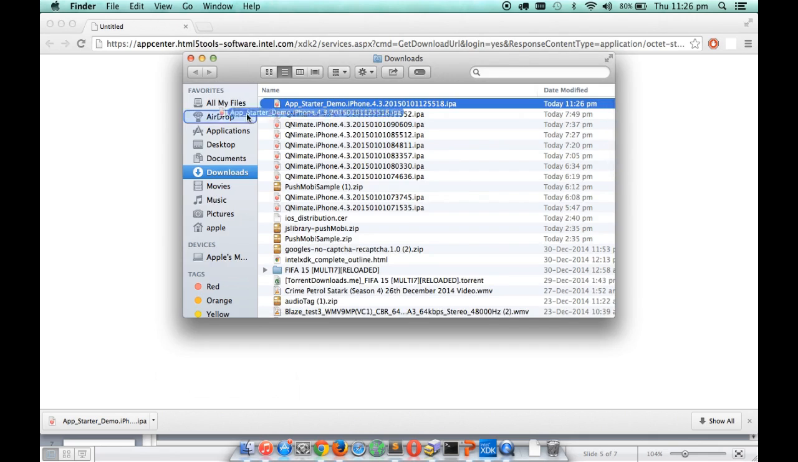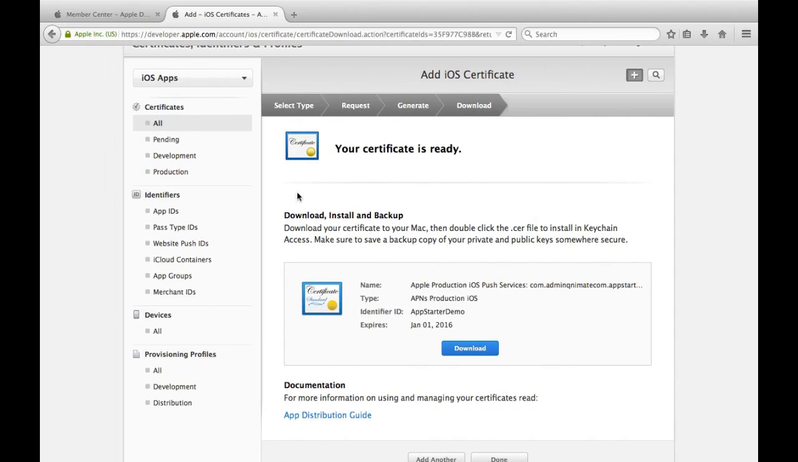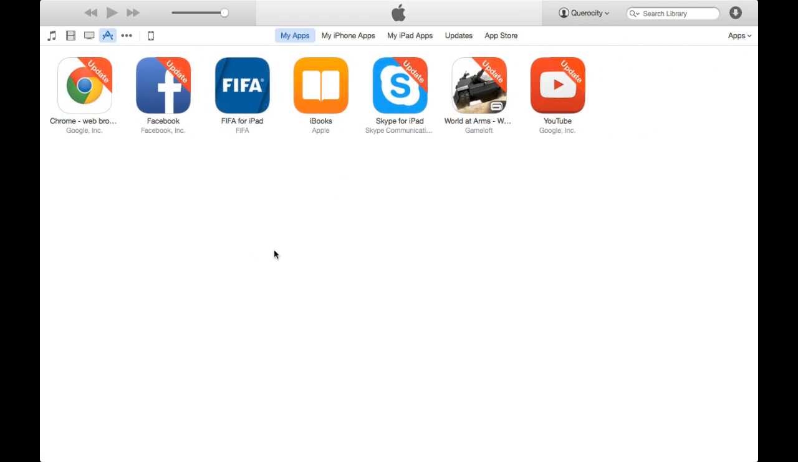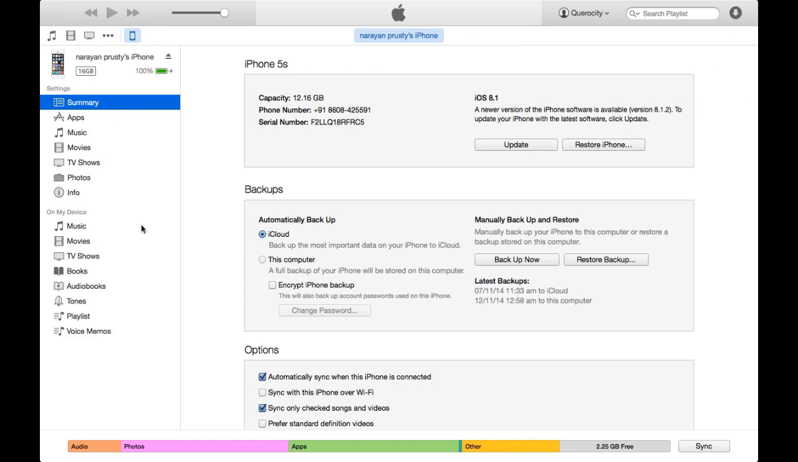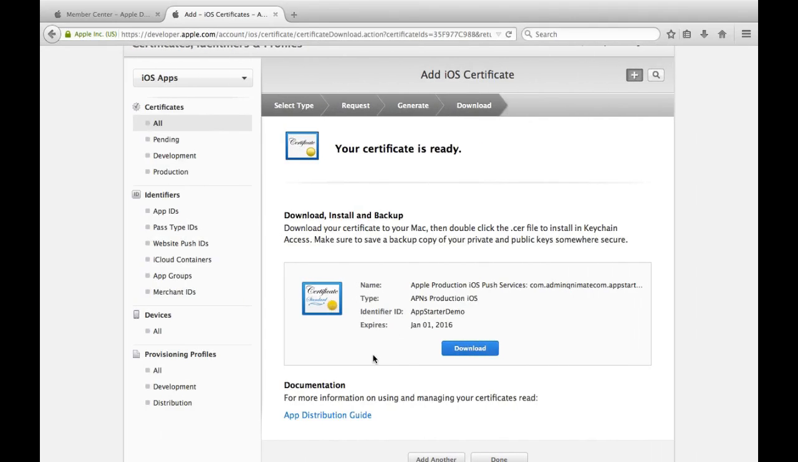So this is the latest file. I'm going to copy it to the desktop, and now what I'm going to do is go back to my iTunes and make sure you have connected your phone over here. I have already connected my phone. Go to apps, and you can see there is no app over here.